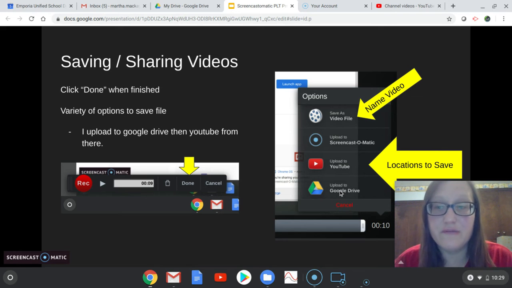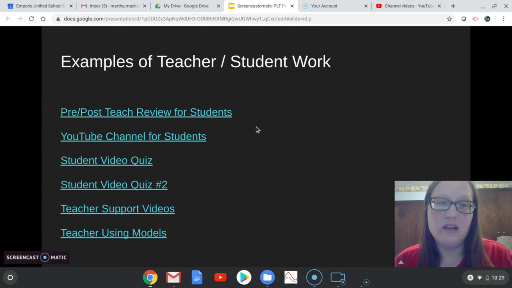Now these are video files, so it will take a little while to upload to your Google Drive. You can upload it right away, but it's not going to show up right away. It does take some time to show up in your Google Drive. Or you can just upload it directly to YouTube if you have a YouTube channel like me, which I'll show you here in just a minute. So it'll prompt you to save or to name the video when you go to save it.